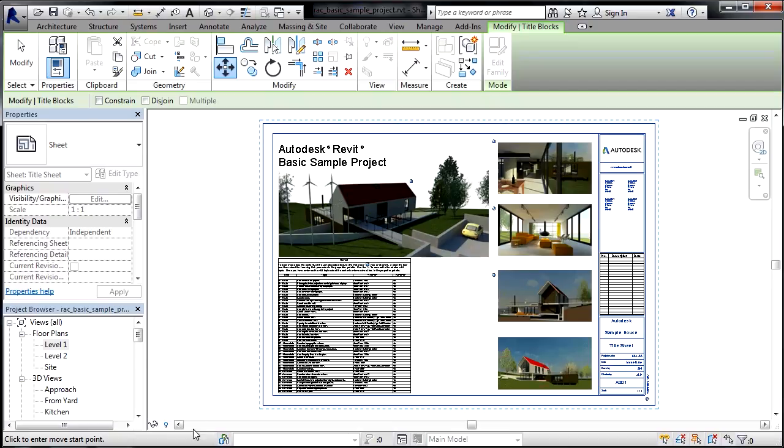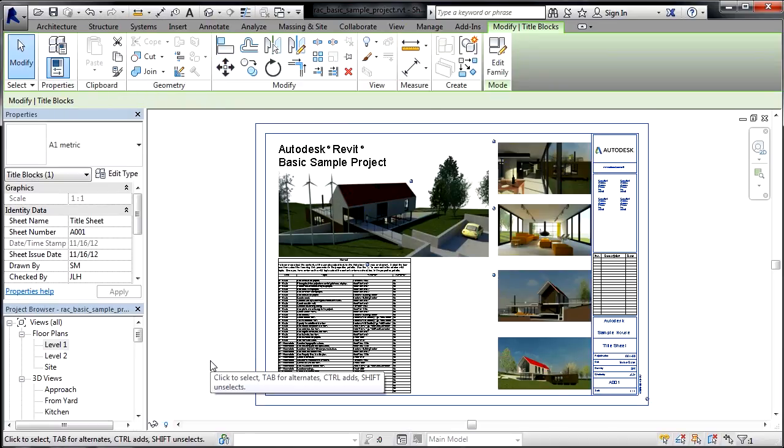Right above where your start menu would be, you'll always have an indicator as to what Revit wants you to do next. In this case, since we're in the move command, it says click to enter the move start point, which means it wants us to click somewhere on the screen. It'll say click to enter move endpoint. Basically, it wants us to say where do we want to move this on the screen. If I just move over just a little bit and click, it will move that title block from one location to another location, and we can see that we're now back out of the command again.